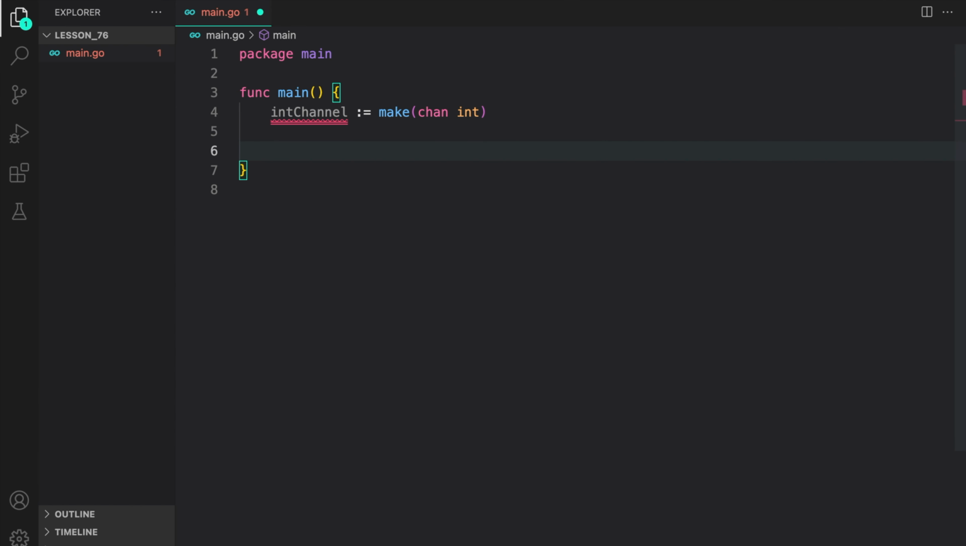Here we have the int channel. So I'm going to create a Go routine that is going to write to the int channel, and then using the arrow dash operator, put a value of 10 on the channel. Now, this go routine will put a value of 10 on the channel.